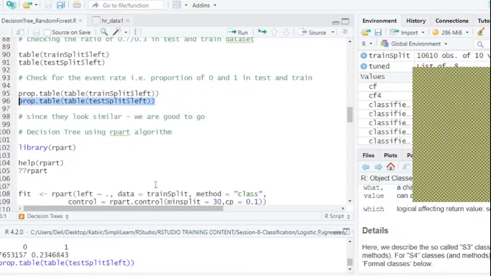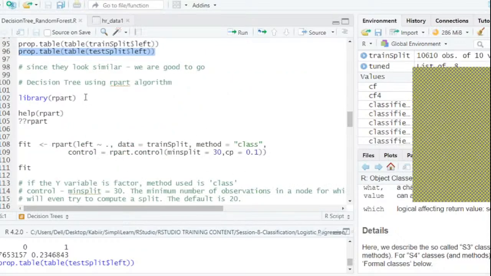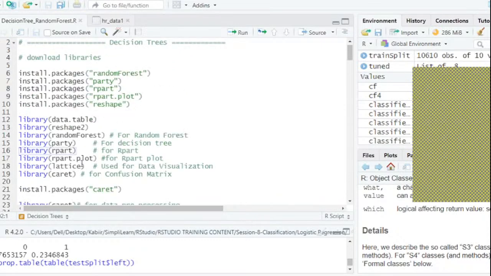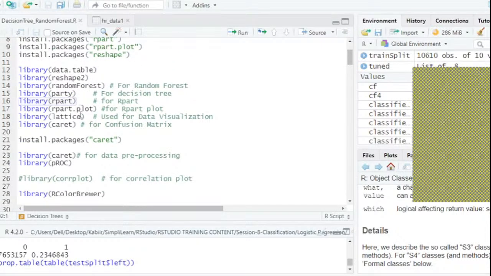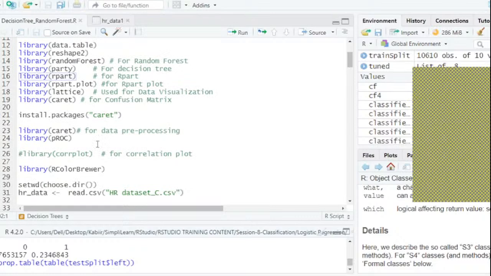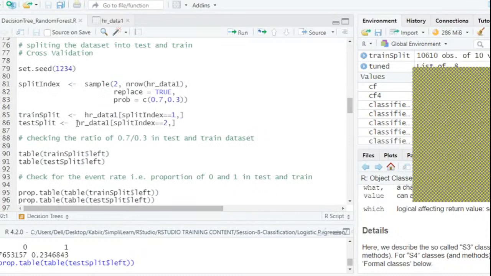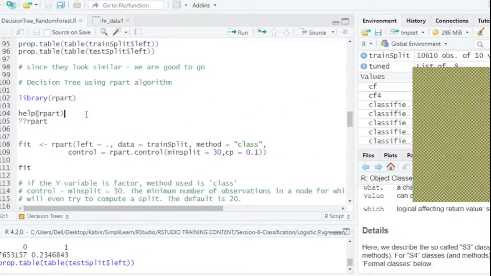Once you're done till line number 96, make sure you have activated this library, rpart. I think even at the start we have activated this library. No, it's not. So yes, rpart is activated. Make sure you have activated the library rpart, and rpart is the library that will create classification trees.